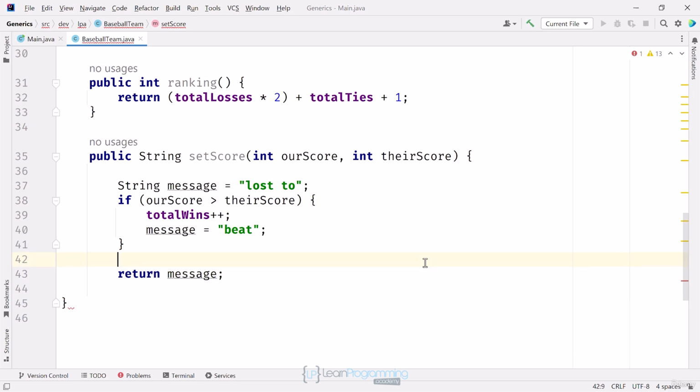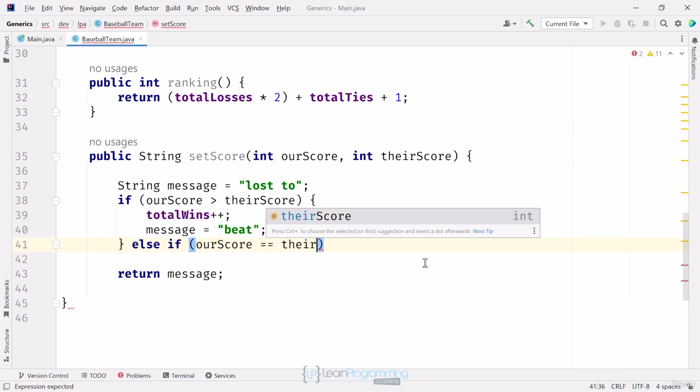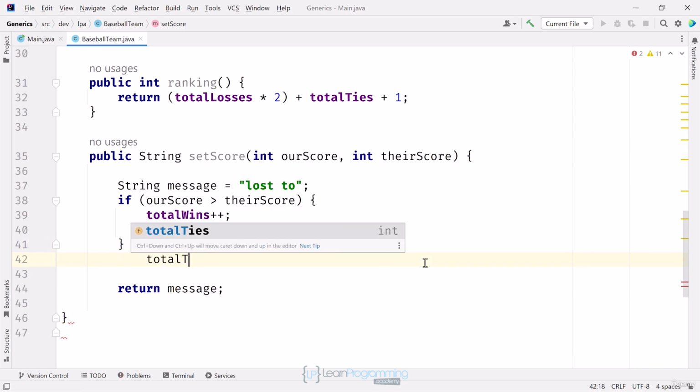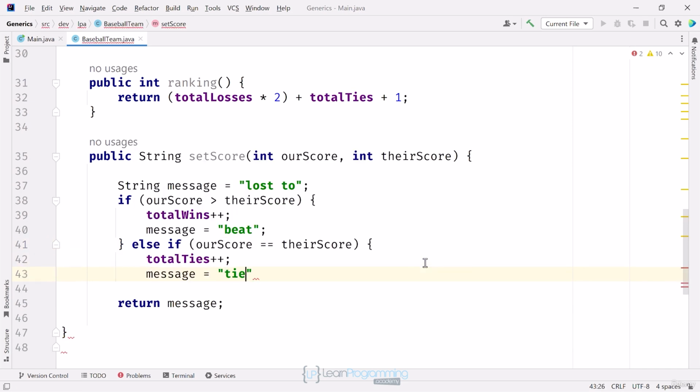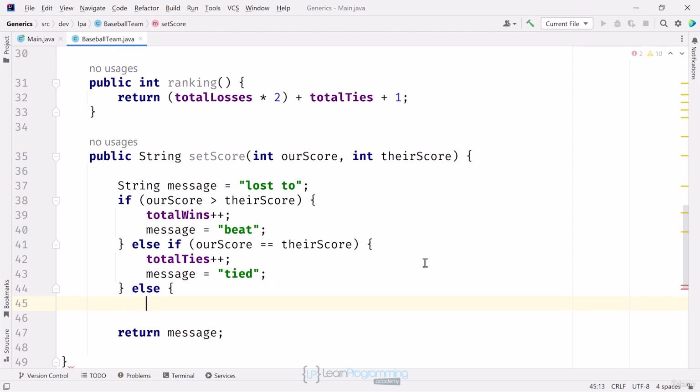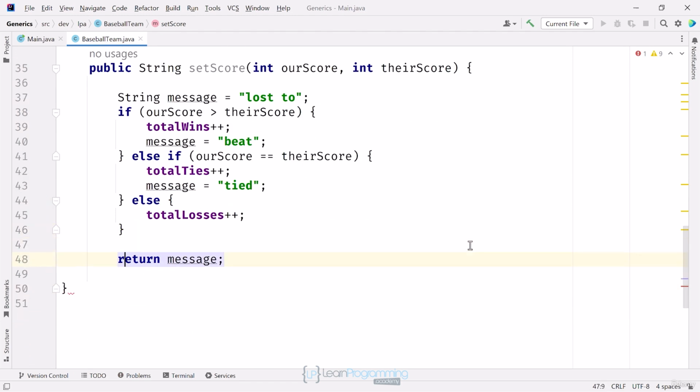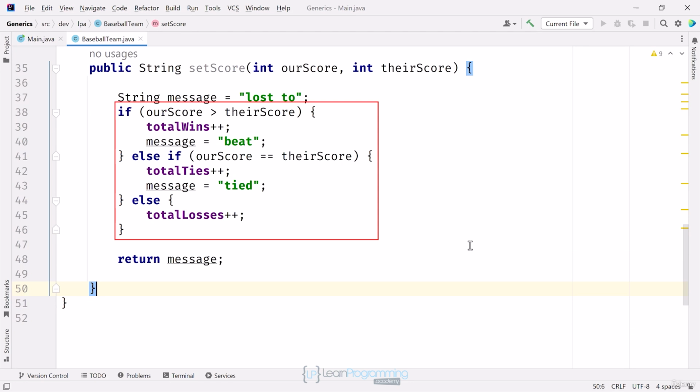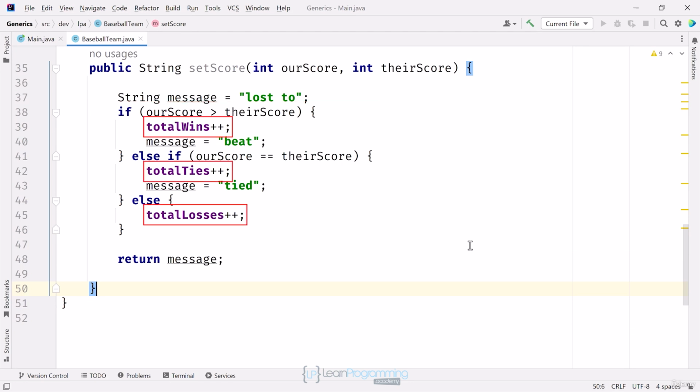We have two other conditions we need to check for, a loss and a tie. I'll add an else if statement here and check if our score is equal to their score. If that's true, increment total ties and set message to tied. Now an else to handle a loss. This happens when our score is less than their score, so I'll increment total losses in this case. Overall, this code just figures out which variable to increase, total wins, total ties, or total losses.